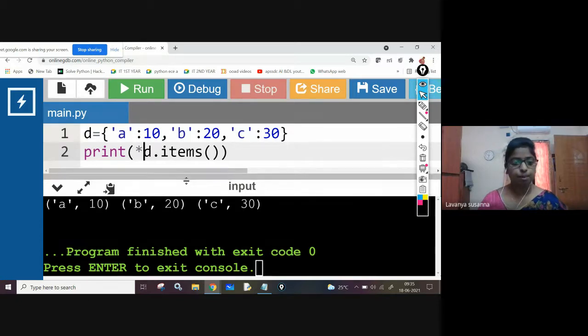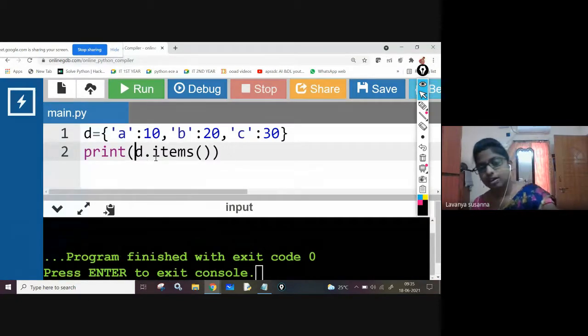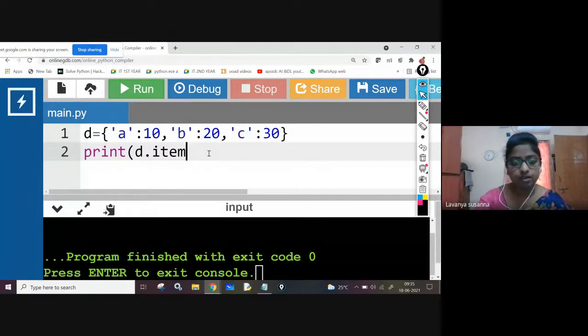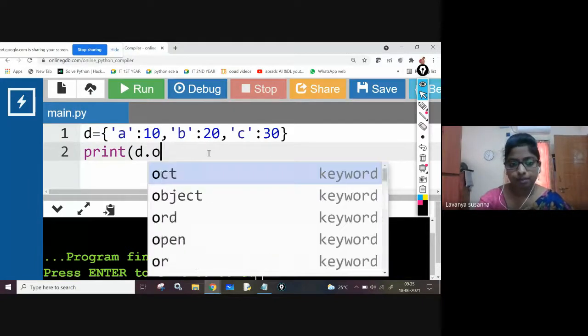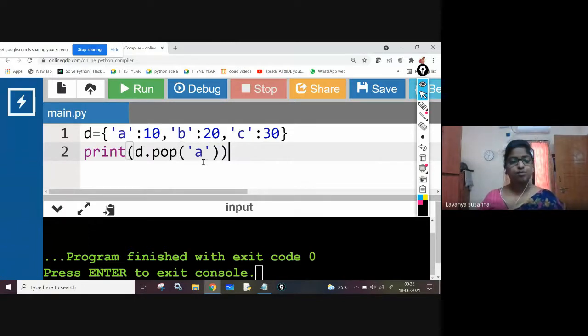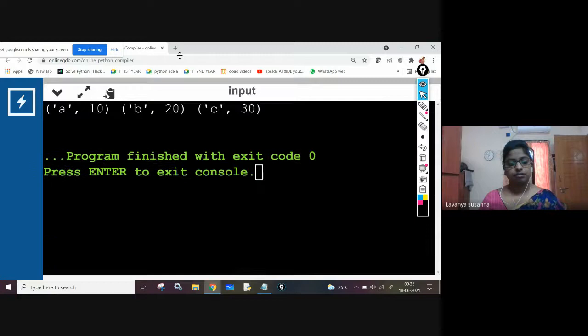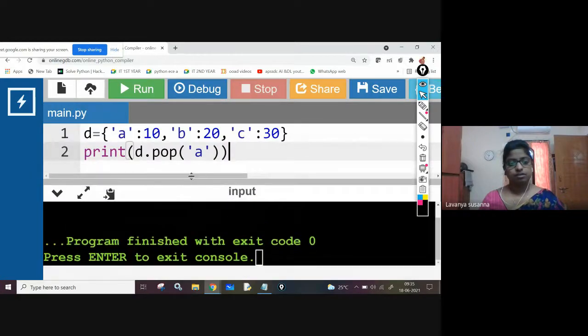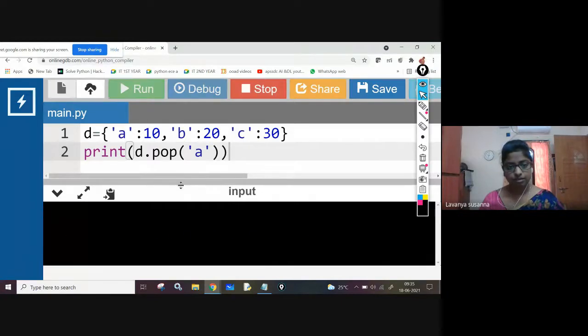Next, delete, pop. Let us delete. See, D dot pop. I'm passing only the key; you need to pass only the key. Small a. Now, what will this pop function do? It will delete. I will execute it and show you.